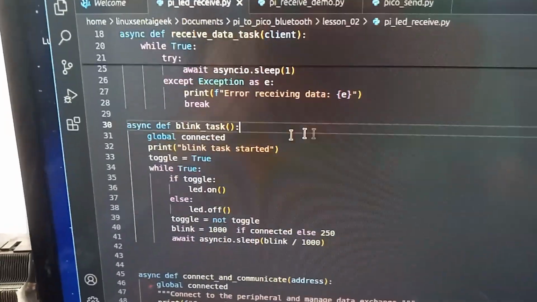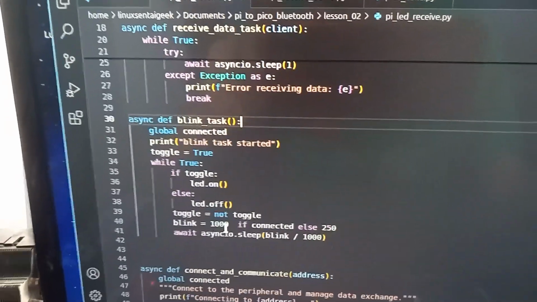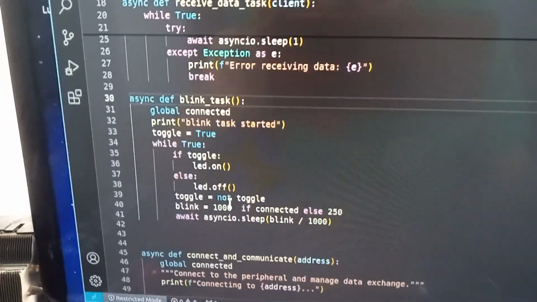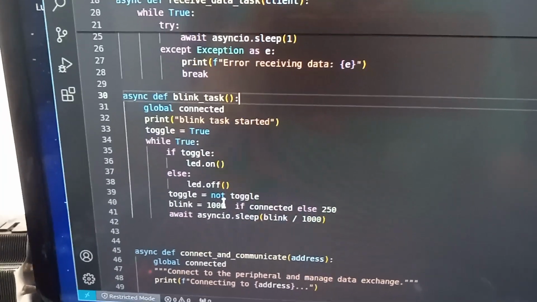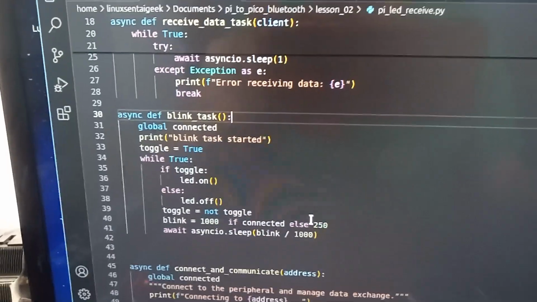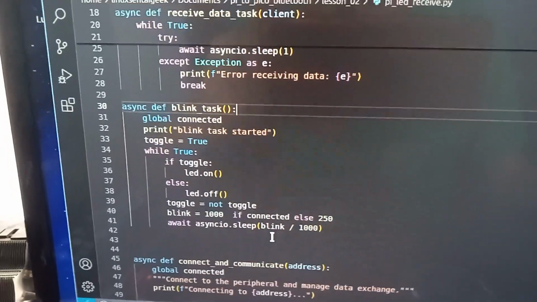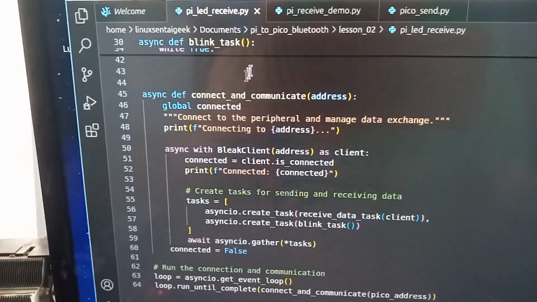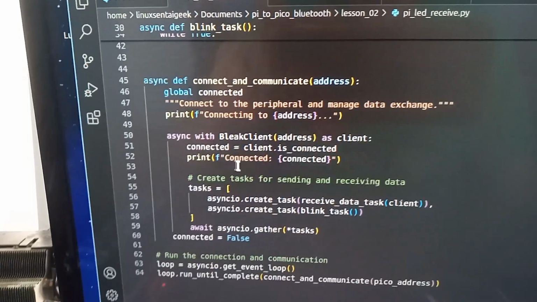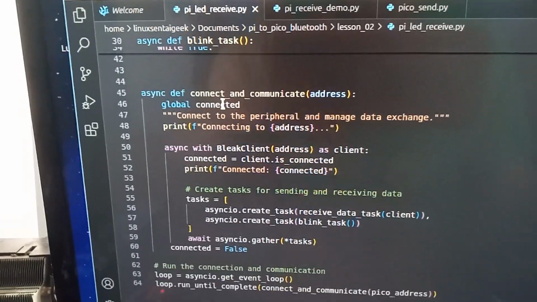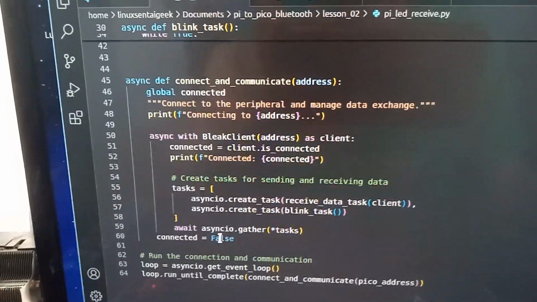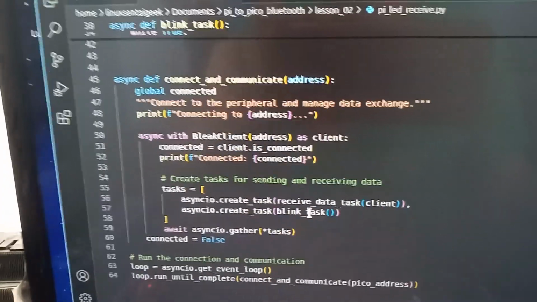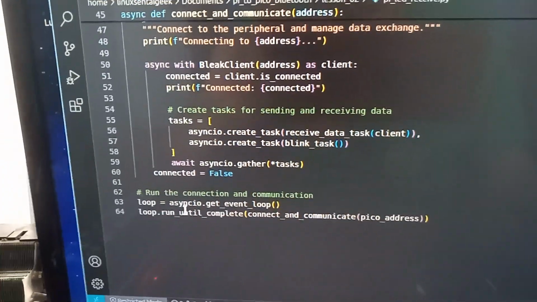There's the blink task. So when it's connected, it will blink. It'll still blink if it's not connected. So in this case, if it is connected, it'll blink 1,000 milliseconds, or in this case, 1 second. If not, it will be 250, and it'll simply divide by 1,000. And then, of course, it connects via the address, and then it has client is connected. I also had to define a connected here, and I also have connected equals false once it's all done. And notice I added blink task here so that the LED can blink. And then we have our loop here.